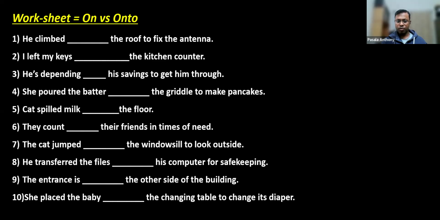She places the baby on the changing table. I placed my mobile on the table. She placed a cup of coffee on the table. She placed a cup of coffee onto the table. Wrong. He did a magic. Cup of coffee jumped onto the table.